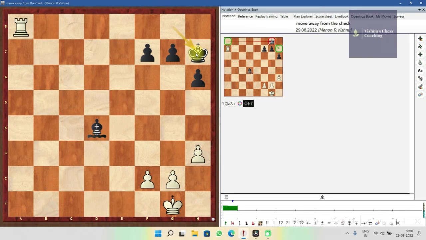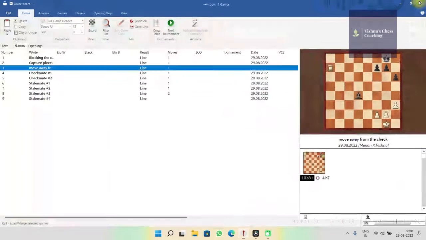And the same for your opponent. If your opponent cannot do it, that means that you have checkmated your opponent. So it's one and the same for you as well as for your opponent. So this is about checks.